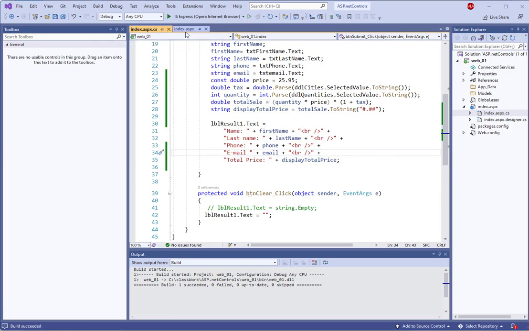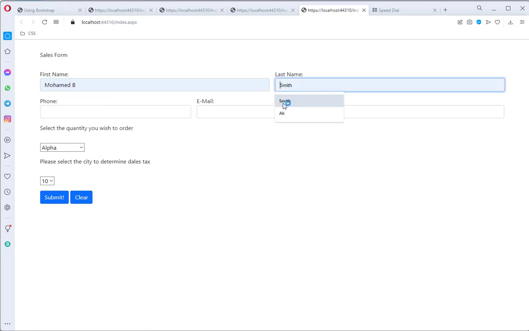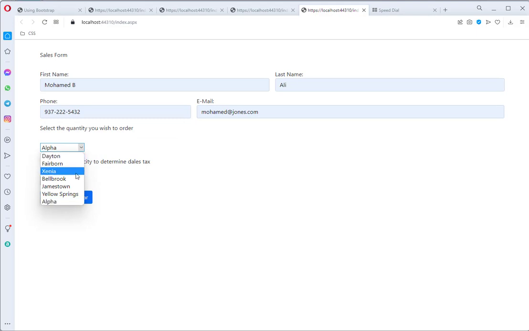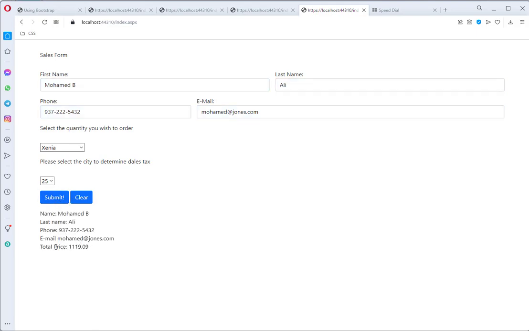So let's try it again, and here is a name, a last name, a phone number, and an email. Let's try Xenia again, and let's do 25, and here's the price with 2 decimal places.